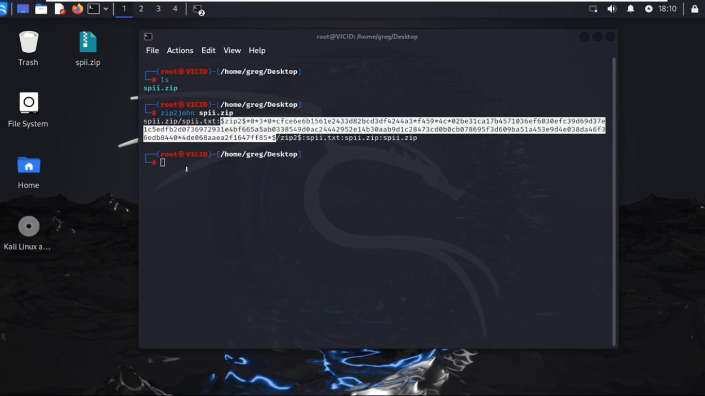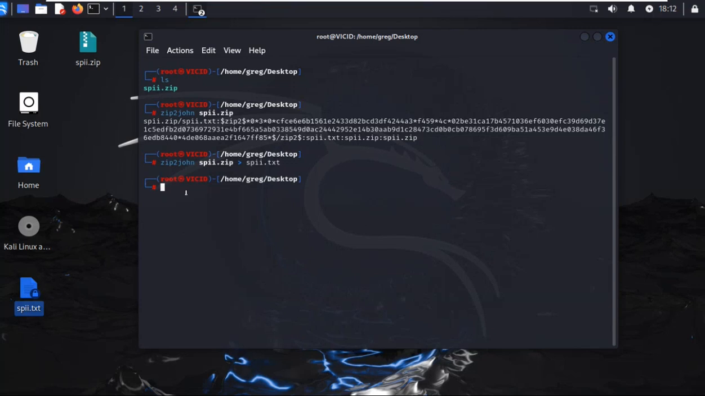But before we do this, it's advisable to extract my results to a text file. Extracting your results or output qualifies you as a good pen tester. Then we use John to crack this password hash.